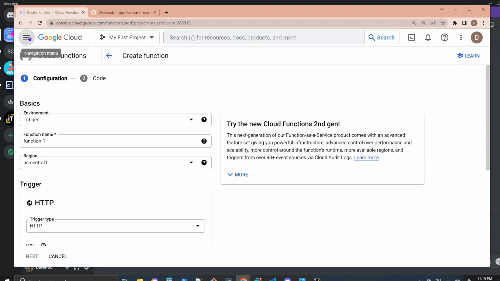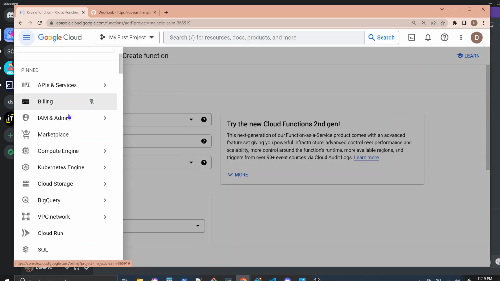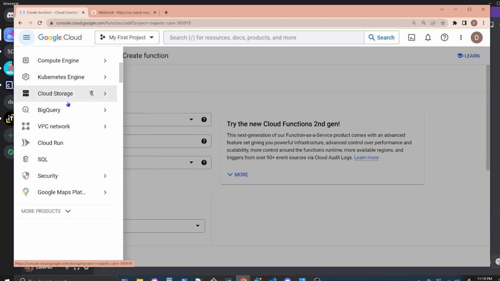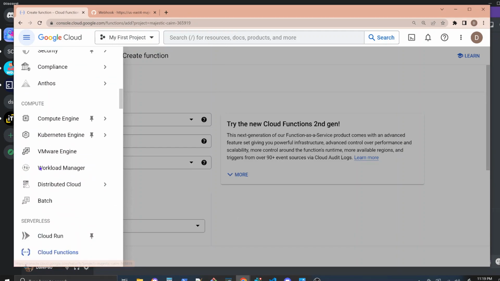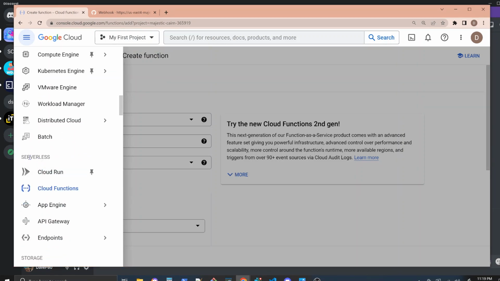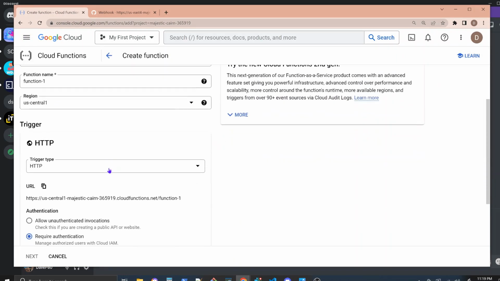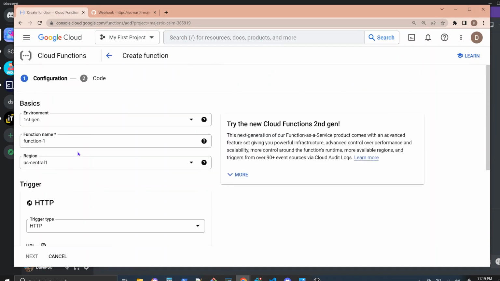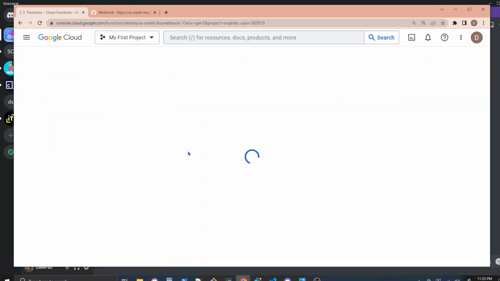By the way, upper left corner, you can navigate the different tools in the console. If you're looking for cloud functions, I think you scroll down here, and you would find it under serverless, right? Cloud functions, cloud run. But we're doing cloud functions. This is where you would go to create a function, but we don't really need to worry about this because we'll go into the cloud function I created.